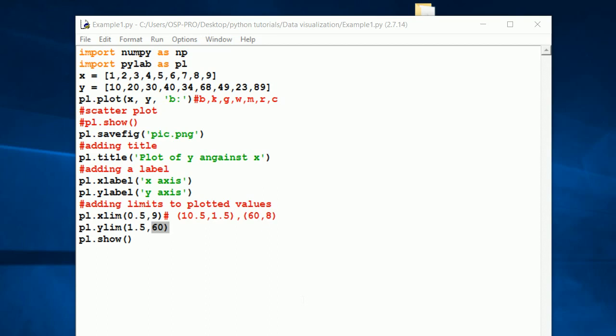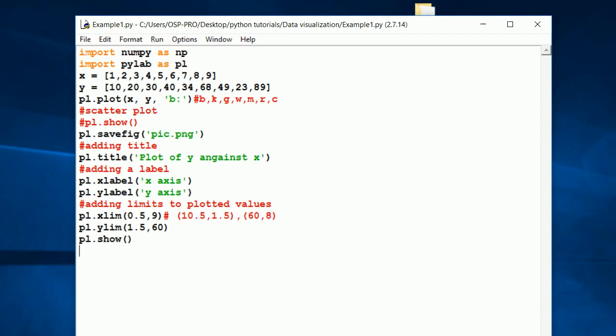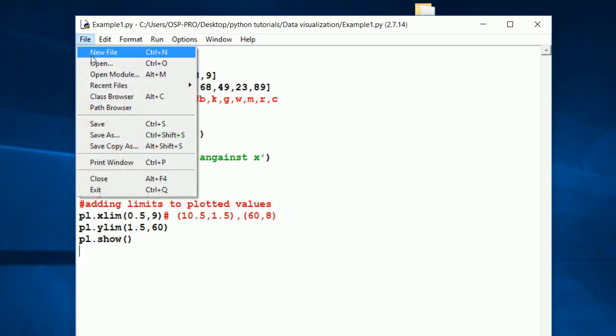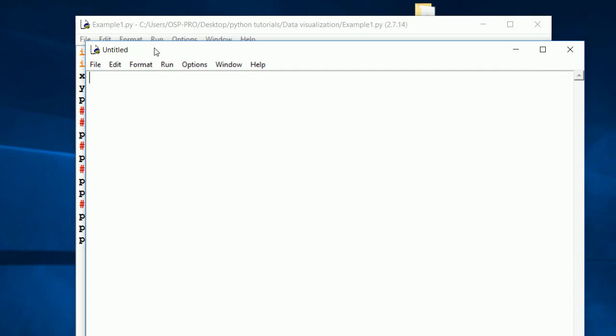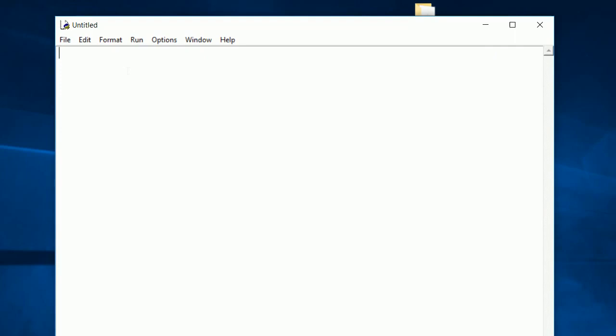Now, if possible, I'll erase all of this and start from scratch, or else I'll create another one and show you how to do it. The first thing, as usual, please don't forget to import the main modules. We start with import numpy as np, and I'm also going to import pyplot as pl.